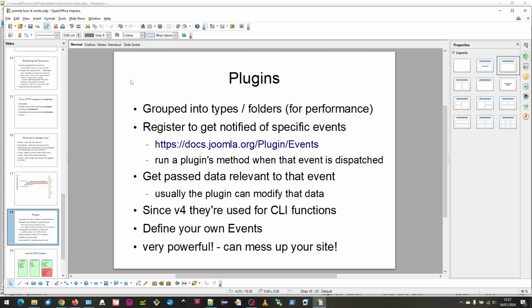So this is a summary of what I've been saying. Plugins are grouped into types, which equates to folders of the plugins directory. I think primarily for performance, but also a little bit for security as well.